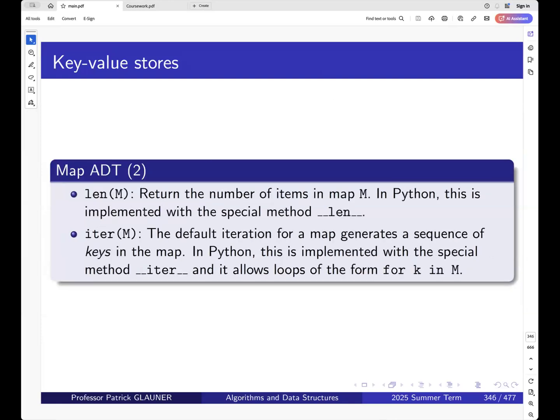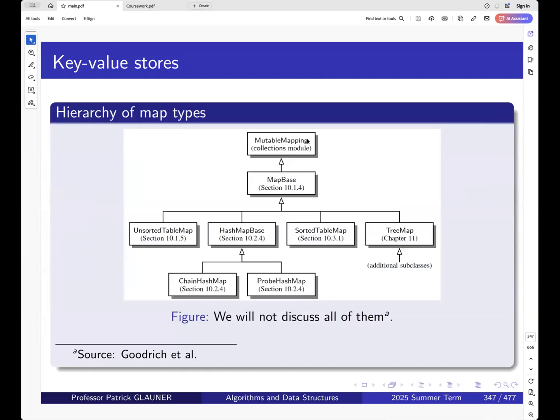We will have two more helpers that we need. We also want to get the length of the map, so how many key value pairs are in there. And we also want to be able to have an iterator on M, and this would generate a sequence of the keys in the map. Not the values, but the keys of the map. So for this, we need to implement the iter method, which is also a special method in Python.